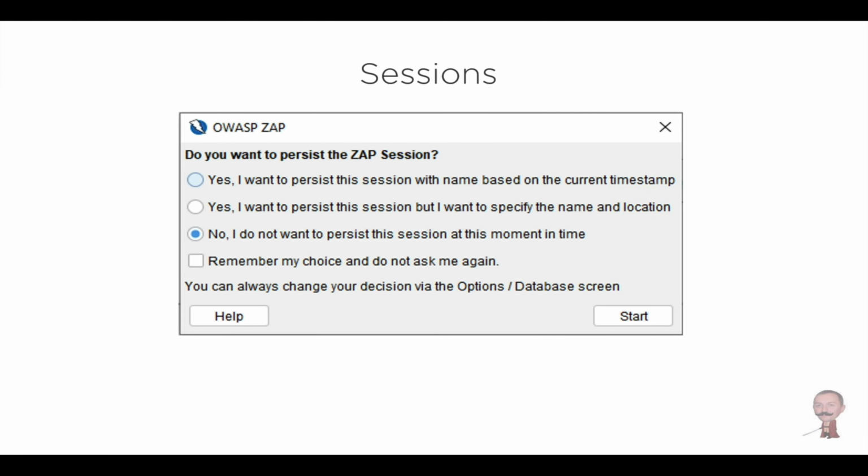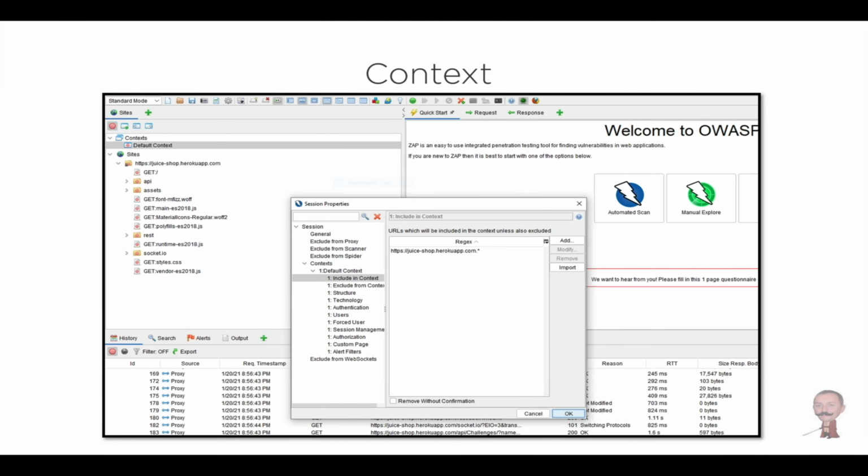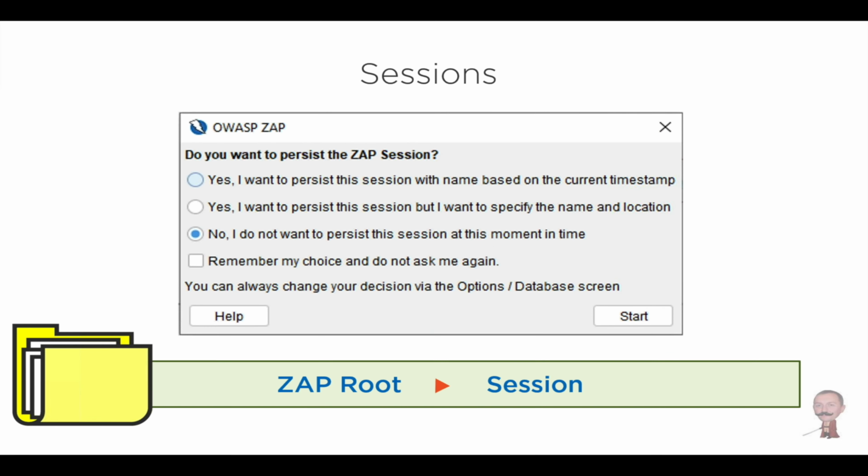Upon entering ZAP, you are asked if you want to persist your session. By clicking yes, you will save your workflow or your work, allowing you to quickly repeat any scan without the pain of setting up the tool again. These sessions are then stored in the session folder inside of where you installed the ZAP tool on your machine. One thing I do want to note here is if you do hit no, you are able to save your session later on. So it's not a make or break decision right off the bat.